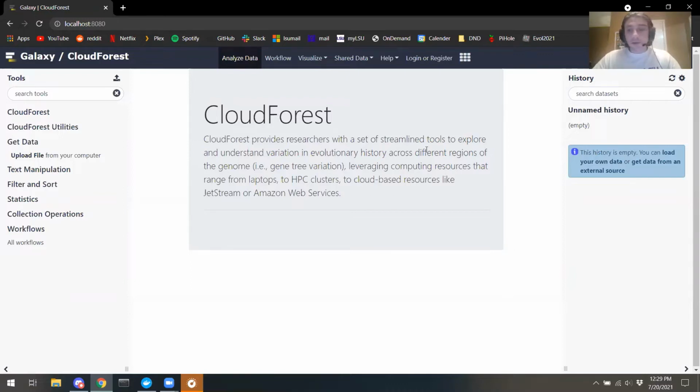This tutorial, a text version, is also available on the CloudForest website, and in this tutorial we're going to be using a sample trees file that you can access through that written tutorial.